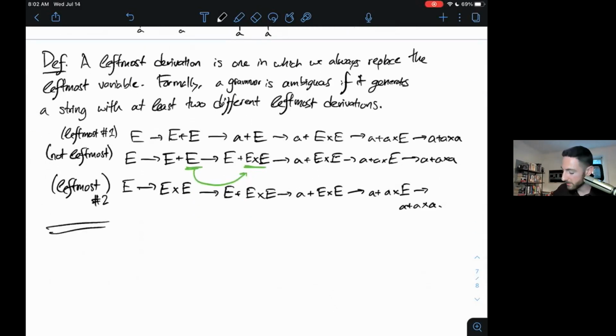So that is all for today. Next time, we'll discuss normal forms for grammars and a new type of automaton called a pushdown automaton.